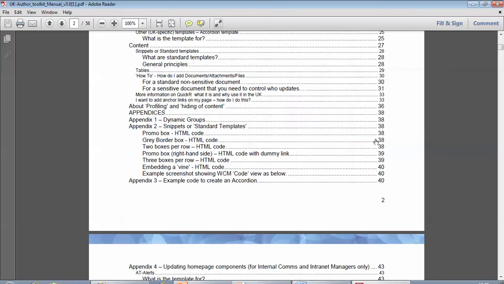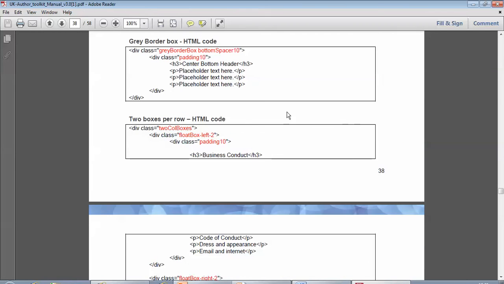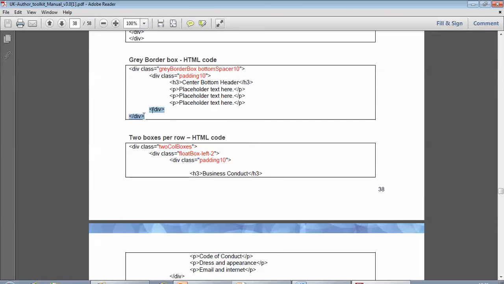But if we were to go into it, let's say we wanted to add a grey border box around some links and related information. It doesn't have to be a grey border box. You can have two boxes, you can have three boxes per row. You can do quite a few different things. Let's take a grey border box. You could actually just take that standard template and copy it, right-click copy.